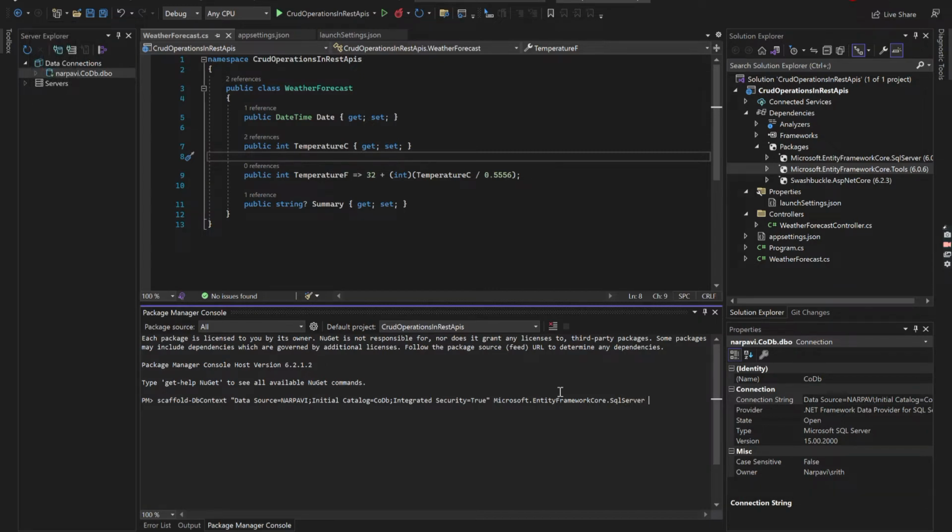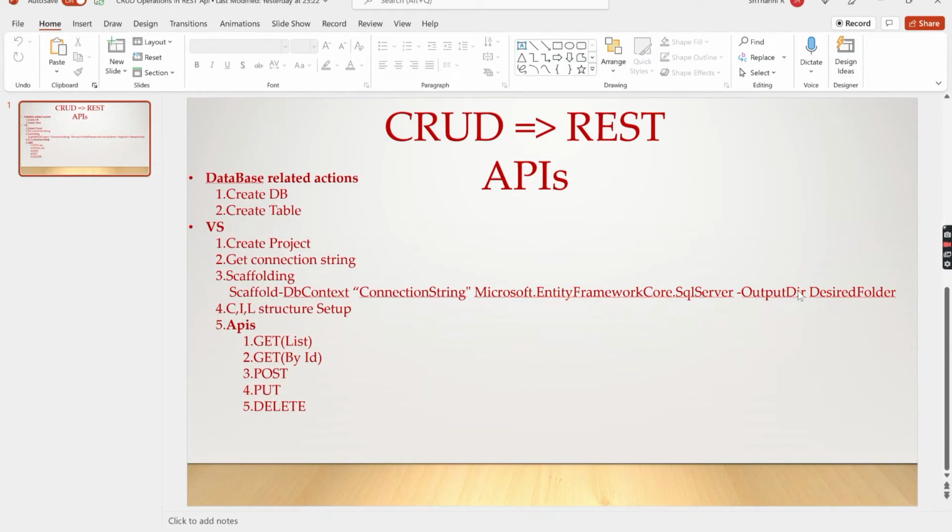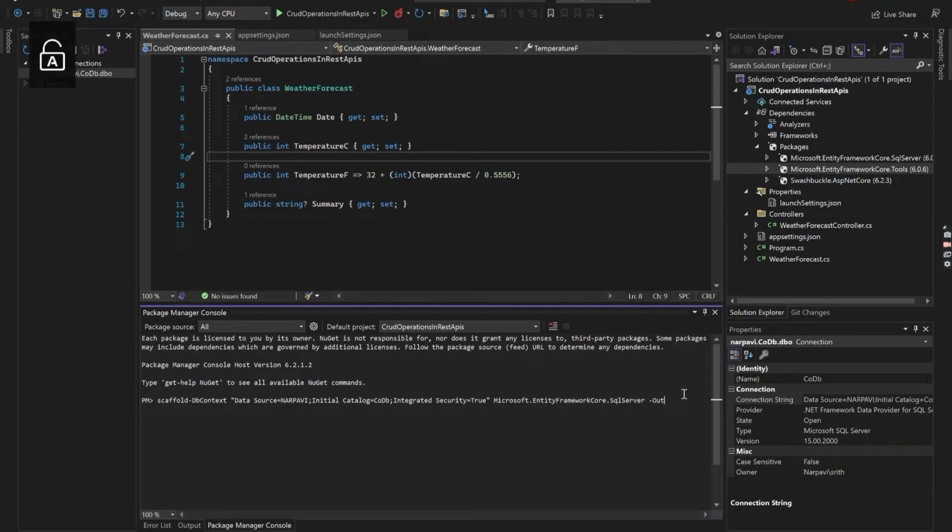Once this is written, the next part of the command is the output directory, into which we need our model classes and DB context file to go. This is the command for it, output directory and the desired folder name. So let me write it out, OutputDir, and I want my model file and DB context file in the folder called CoDbModels. Let me make sure that the command is correct. Yes. So now let's go ahead and execute it.